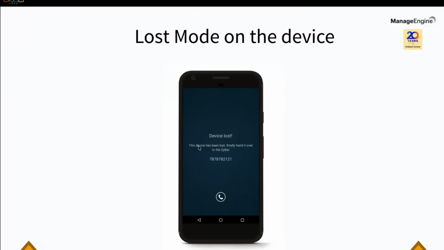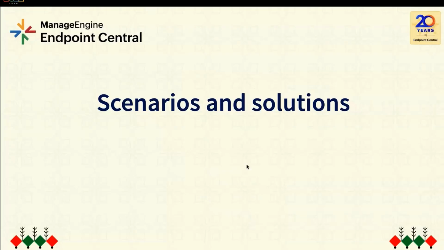So this is how the device will look on an actual device. This is how it will look after you have configured it and the device is logged into loss mode. So we have come to the last part of today's session. We'll have a few scenarios and we'll discuss the solutions for them also.